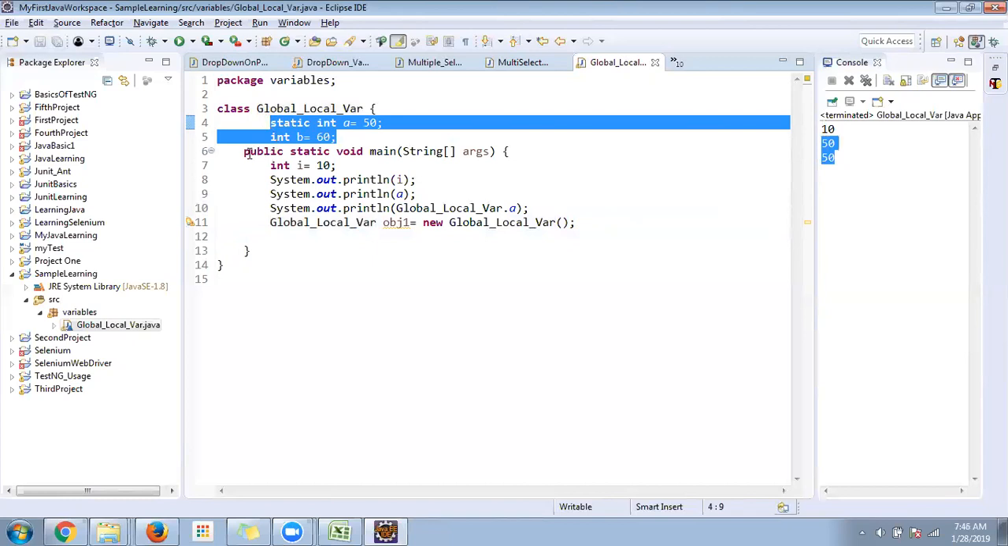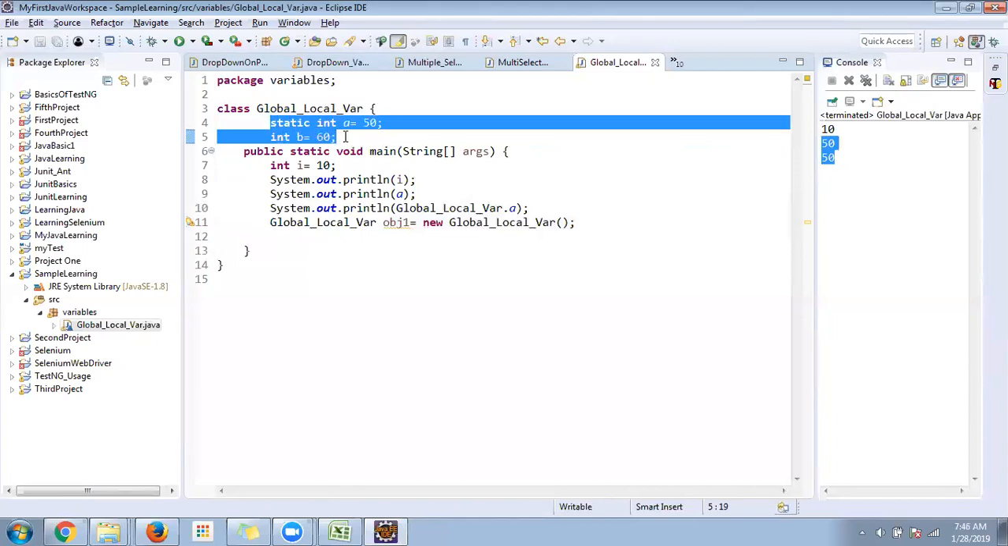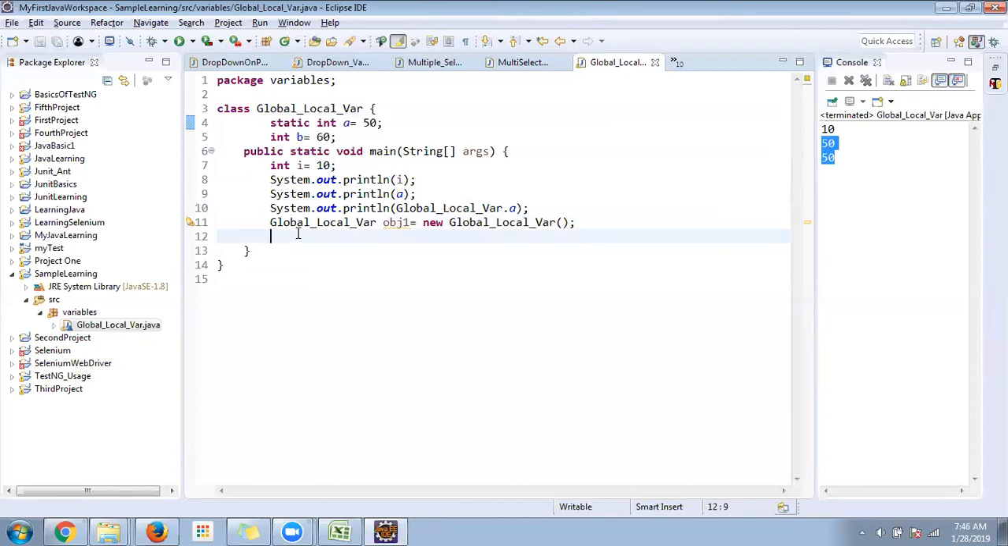Maybe even public static void main. The main function is there, right? That is also a global variable only. So that also will be loaded. It loads all the static and non-static members. It can be a variable or it can be a function. Everything will be loaded.